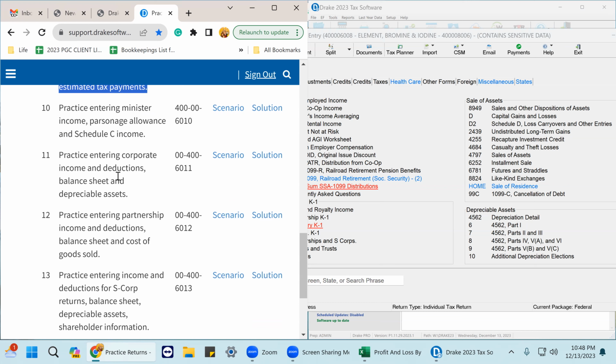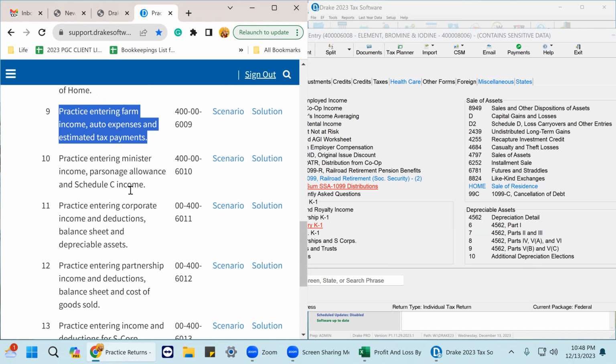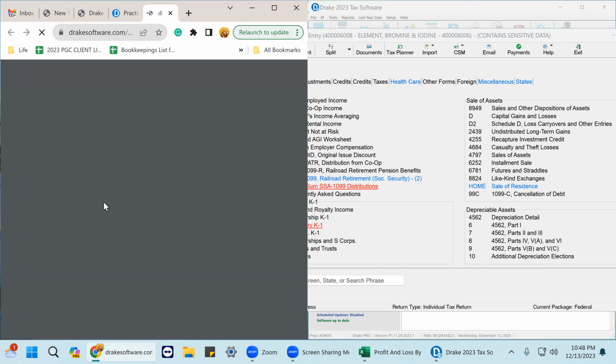They're a different kind. They have their farm, they have their rent, and if they're doing farm business, it's Schedule F. So it's not going to be, let me see.